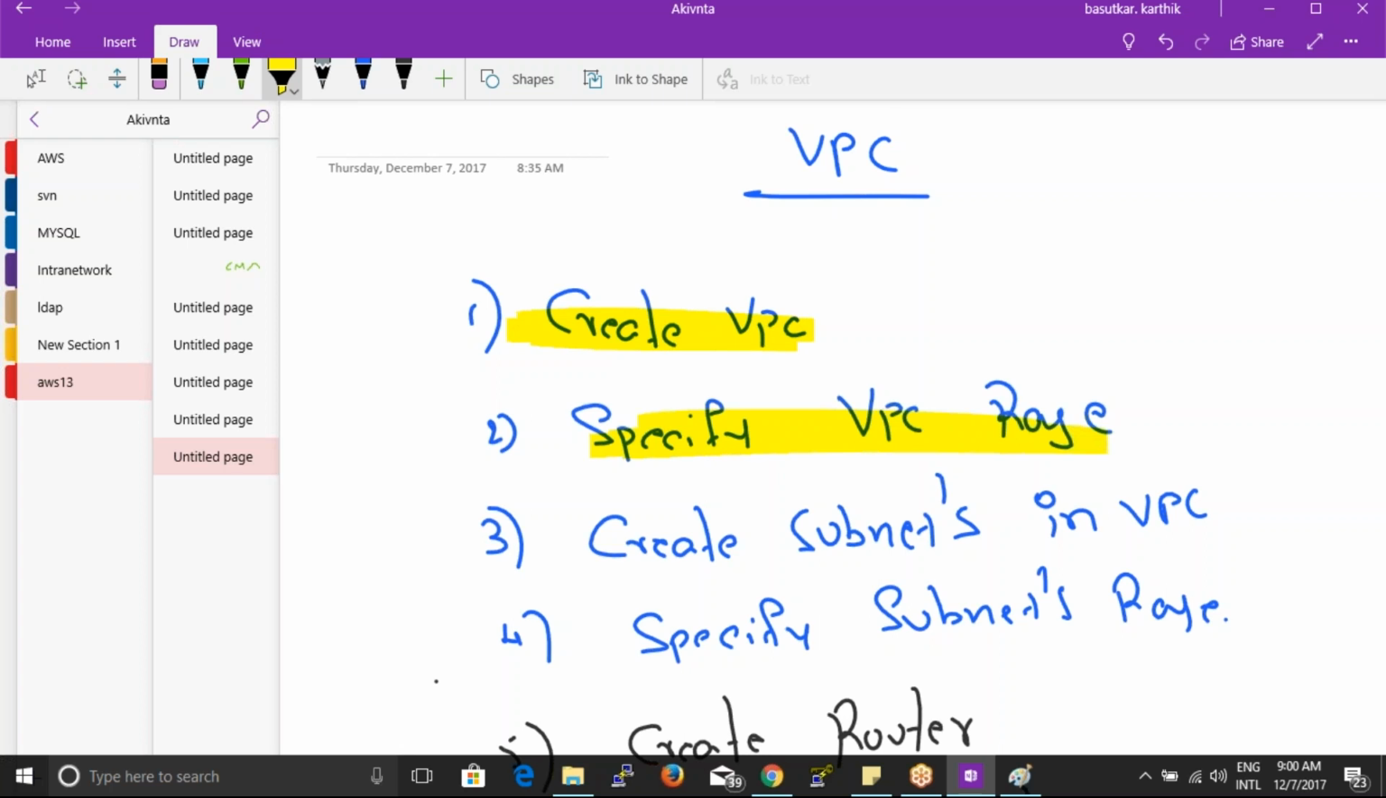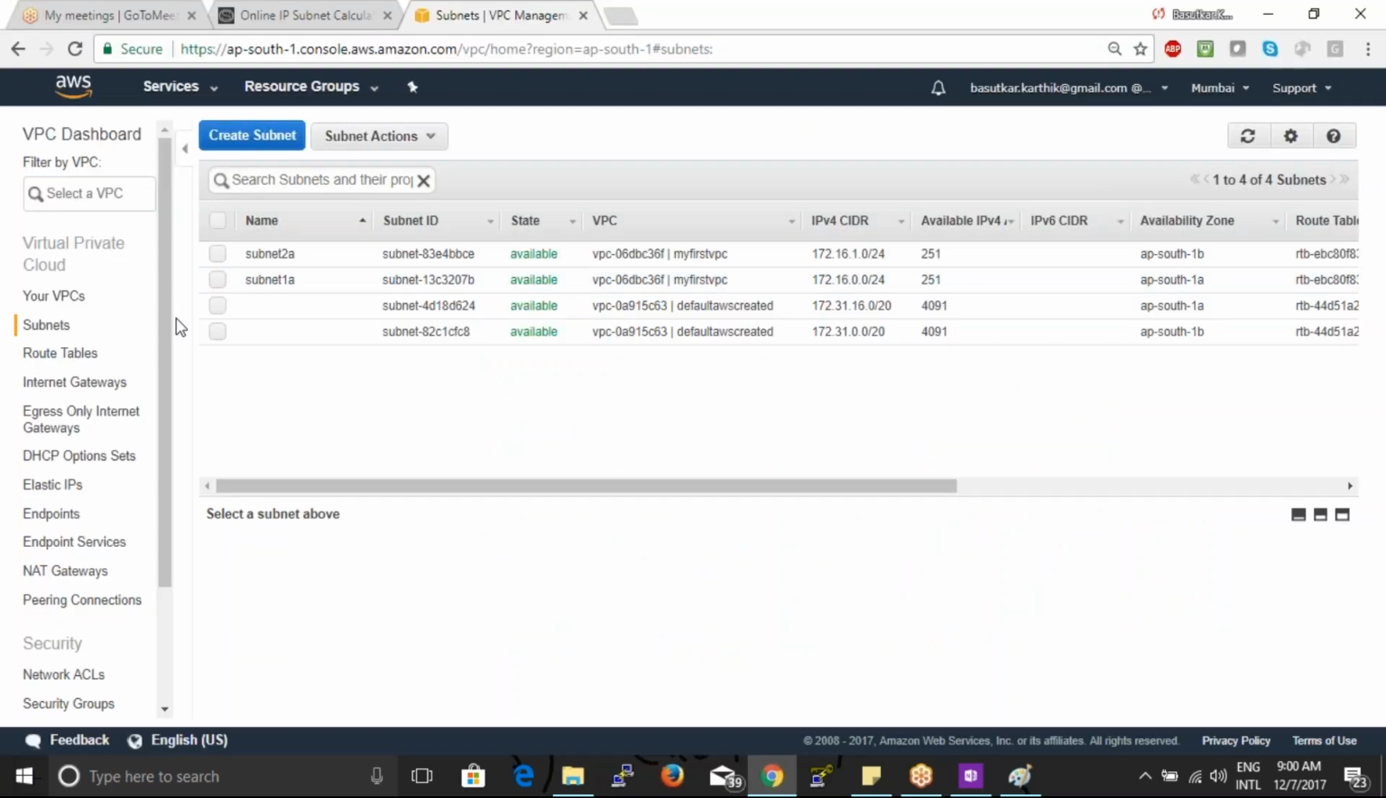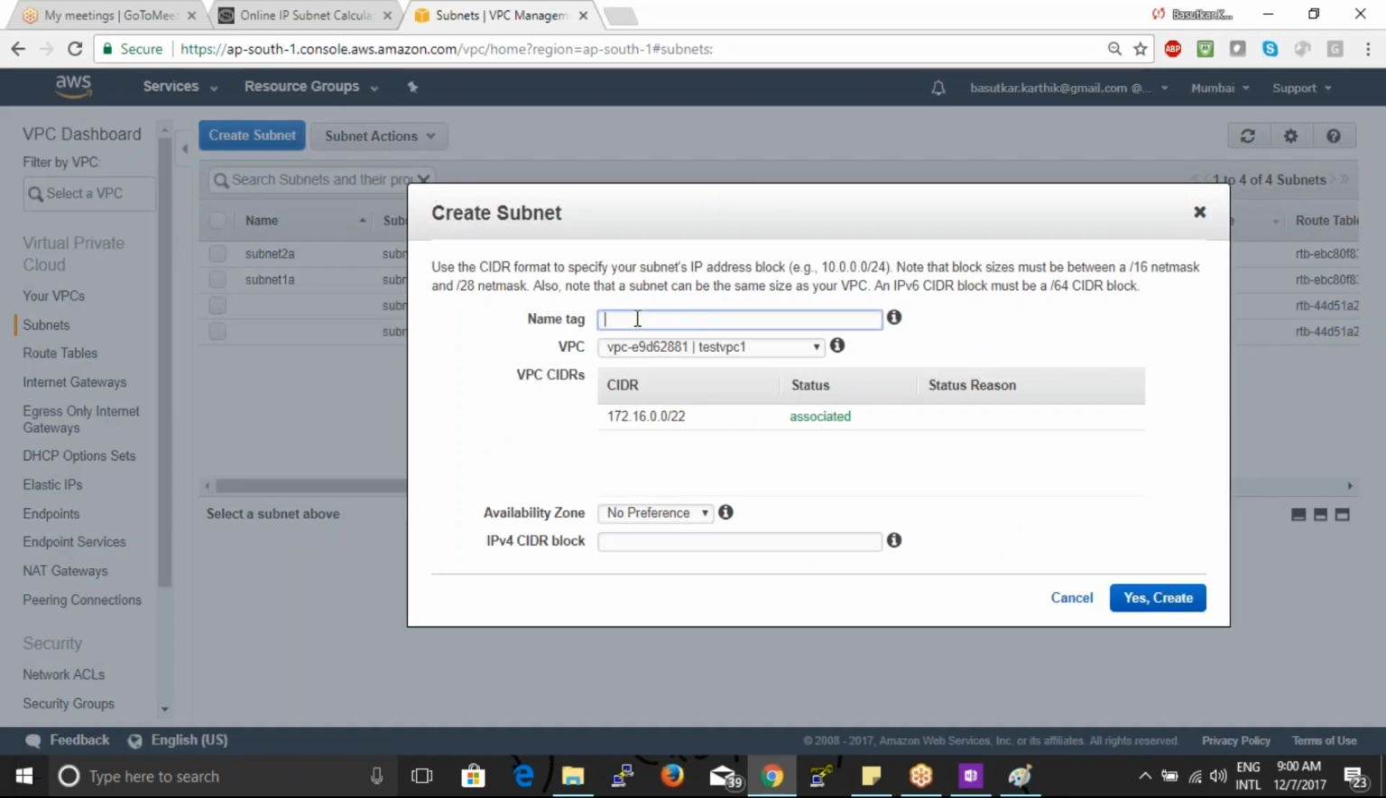Specifying the VPC range is done. Now the third step is to create subnets in the VPC. So go to subnets, click on create subnet, and this is for my remembrance, the name tag. I can say test case subnet 1. In which VPC do you have to create this? In my test VPC. Select test VPC. Here it will list all the VPCs that are available in the region, the Mumbai region. But you have to select in which VPC you are trying to create the subnet.